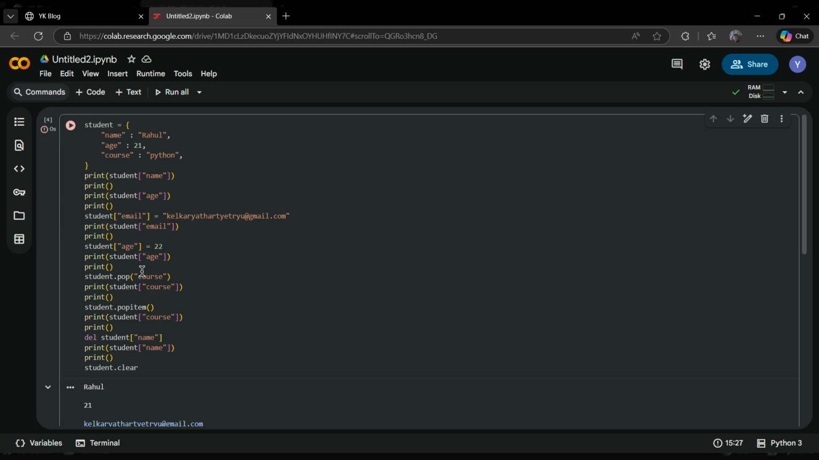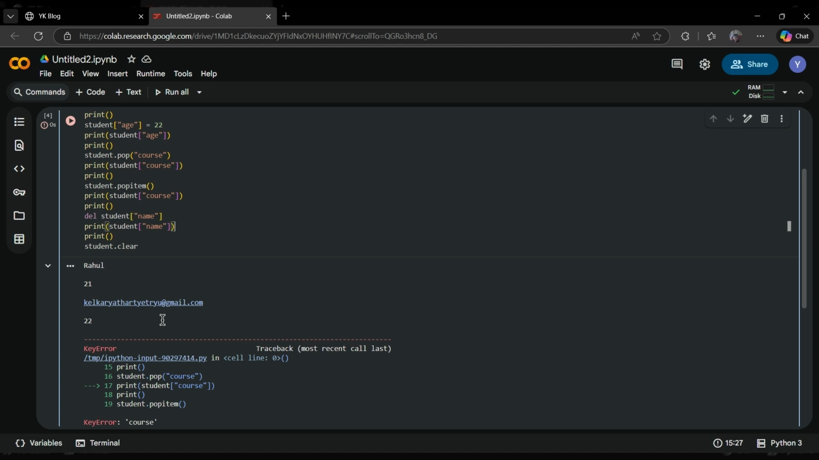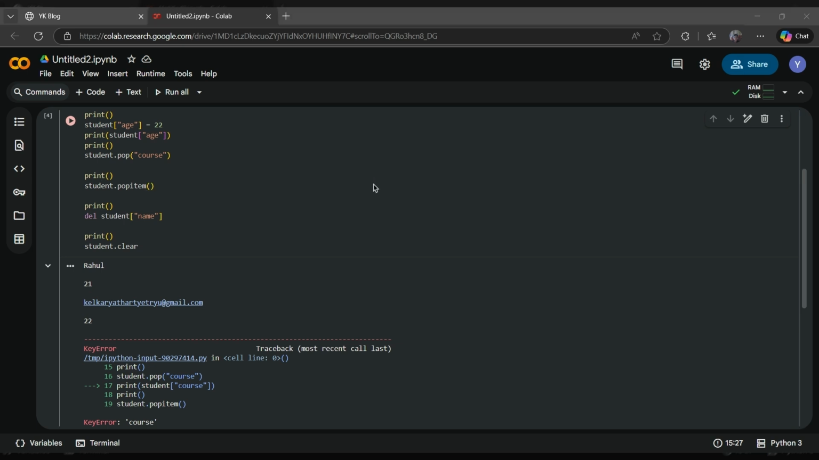It was showing an error before also because we had already deleted name. And I had to put course and course over here just so that we get the error. So right now you are actually expecting an error. We wanted an error to occur, which is slightly weird, but this is just for you to understand. Excellent. Now let's go to dictionary methods.